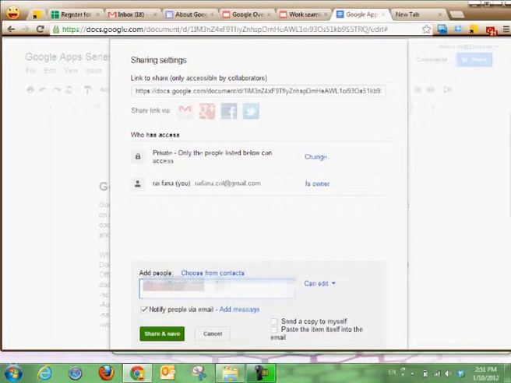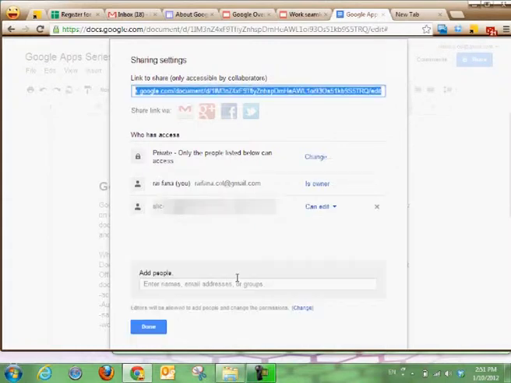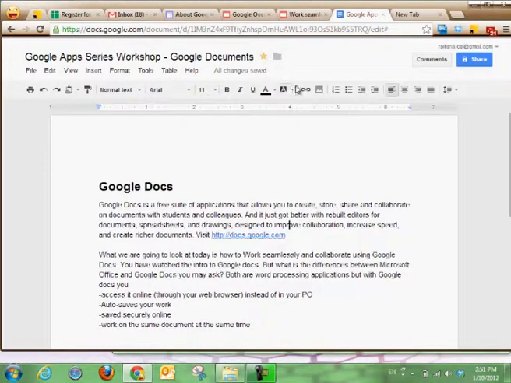So what I'm doing now is actually sharing this document to my colleague Alice. So I'm going to let her be an editor because I'm the owner and I want her to be able to edit. And then I will share and save. So what it does now is actually make this document available to Alice and myself. Nobody else. If you copy the website address, it's called the URL. Let me just click on done.